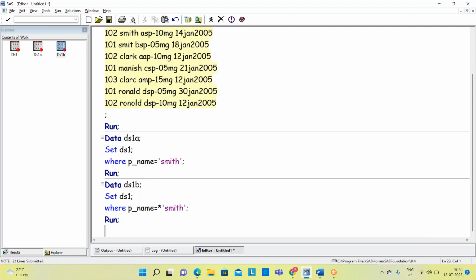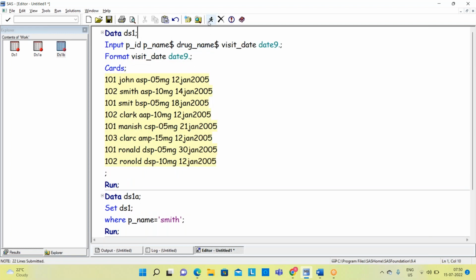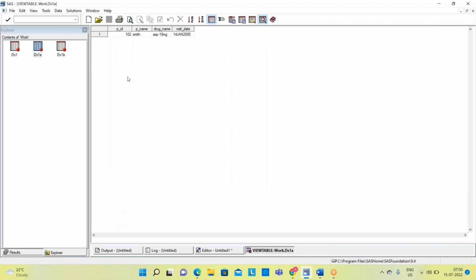Data DS1A, where pname is equal to Smith. I wanted to find all the observations where patient name is Smith. Okay, right. So now I have a data set DS1A where patient name equal to Smith. So you see, it will take only one observation. SMITH Smith, it is matching, it will take one observation.